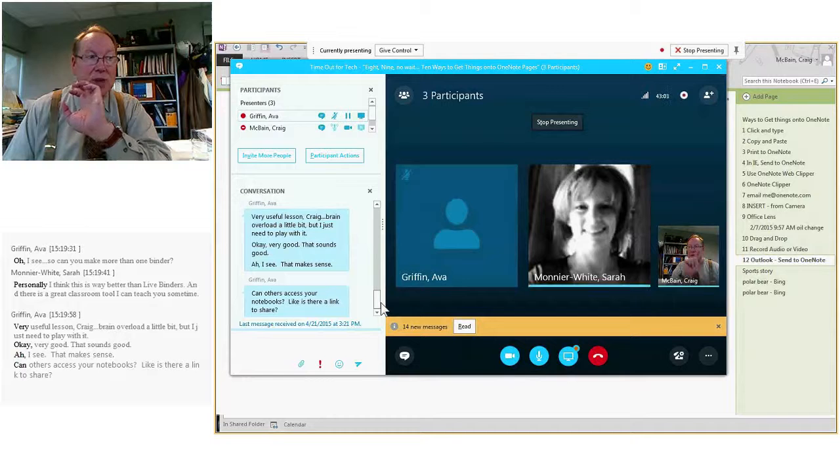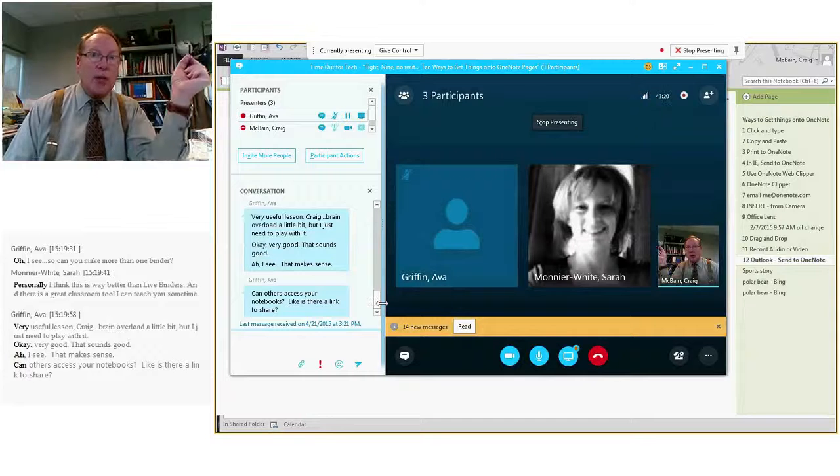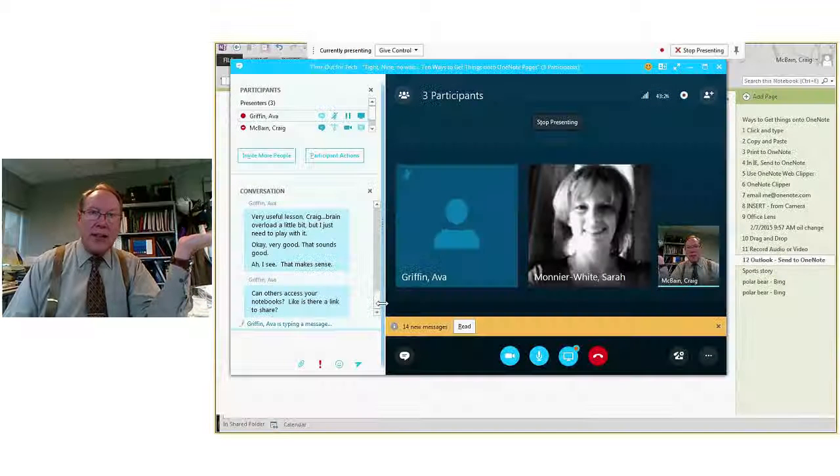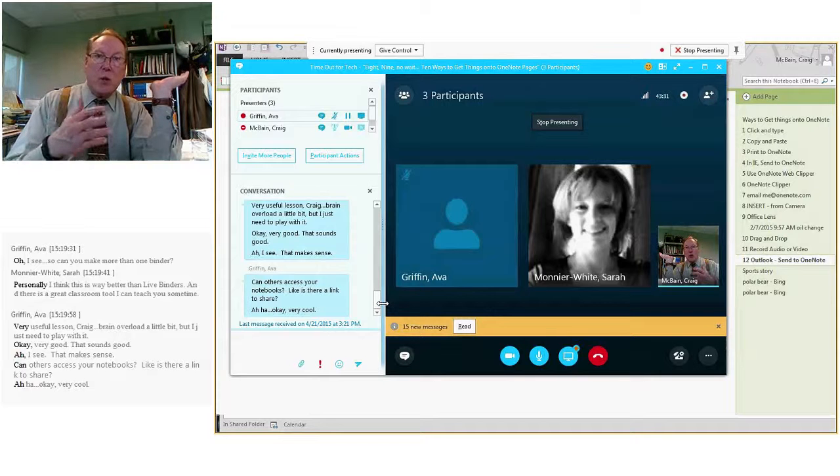Can others access your notebooks? Yes, if you keep your OneNote notebook in OneDrive, which is also something you have as a result of Office 365. So if you keep your notebook in OneDrive, then yes, you can share it, and you can generate a link to share it with people. Like other things that you keep in OneDrive, you can choose when you share it whether you want them to edit it or simply read it.